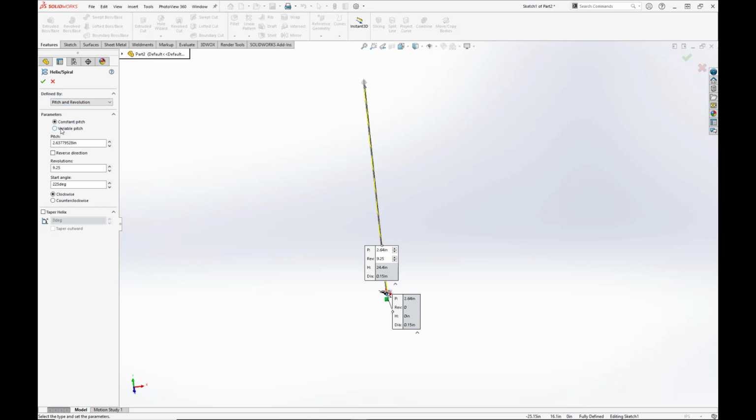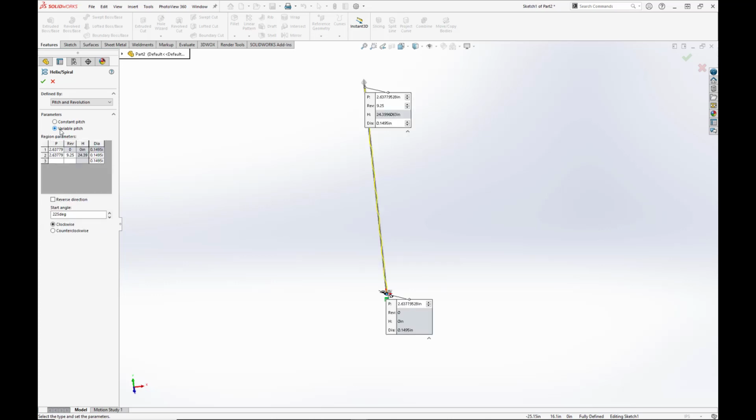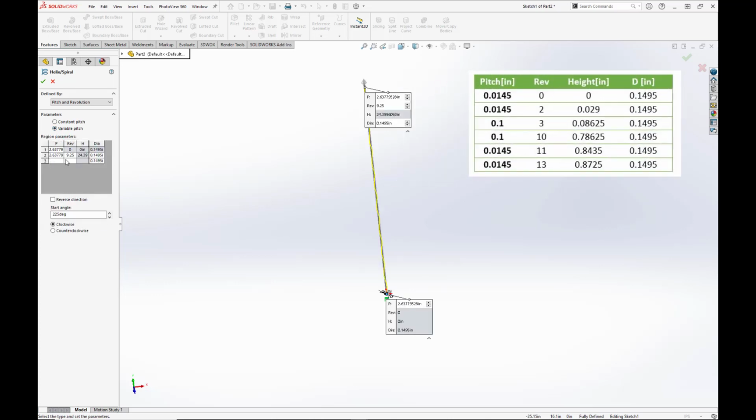We'll set the pitch to variable. This opens up the table interface. Each row of the table indicates a segment of the spring. The entered pitch value is the value of the pitch at the end of the segment. The rev, or height, depending on your settings in the Defined By drop-down, defines the position of the segment along the length of the spring.